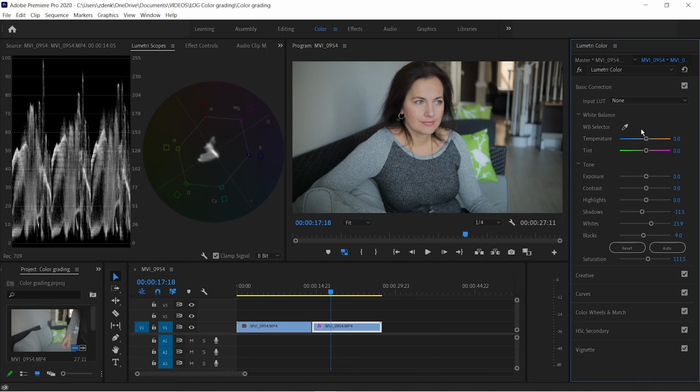To fix the white balance, I'm going to use the white balance selector and click on something white in the frame. And now the white balance has been adjusted. If I feel that it is way too much orange, I just adjust it a tiny bit more to the left. Again, use your judgment, use your eyes.